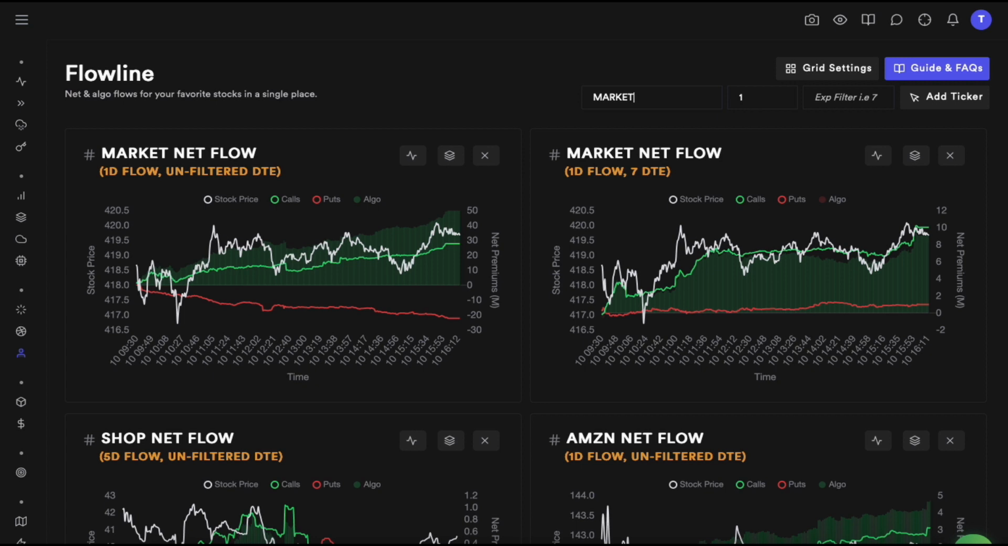So that's it. It was a pretty short video. Again, this is a convenience tool. There is nothing new in here, but it's a really good convenience tool, and it makes your life a lot easier if you're using net flows and the algo flows, and if you want to have them in a single place.